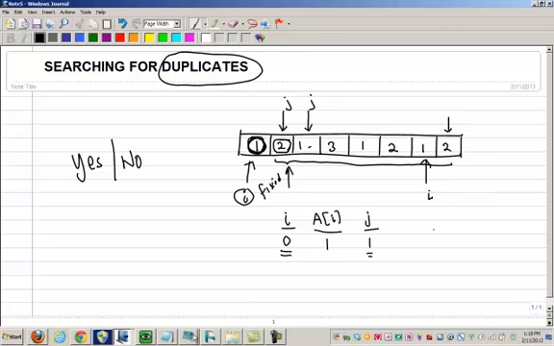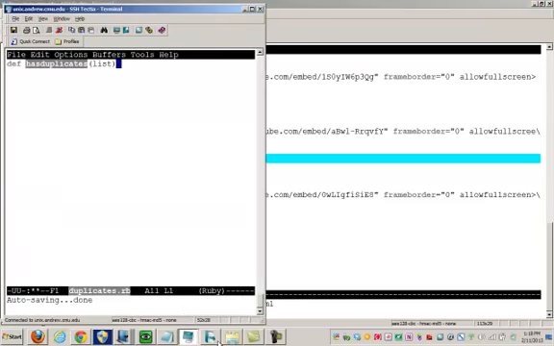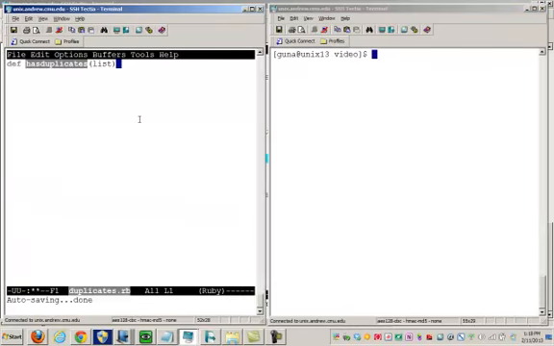Okay, so how do we put this into code now? So let's take a look at this. We're going to do the following. We have two loops. One is the i loop, which you call the outer loop, for i in 0 to list.length minus 2. Why is it length minus 2?